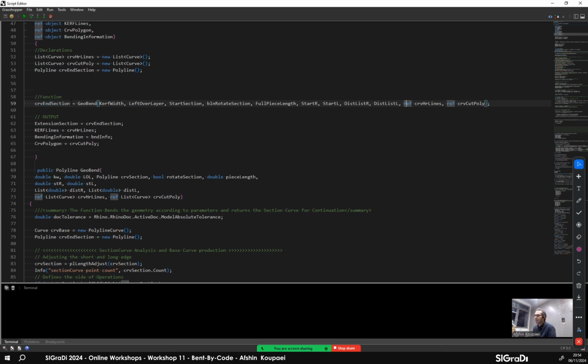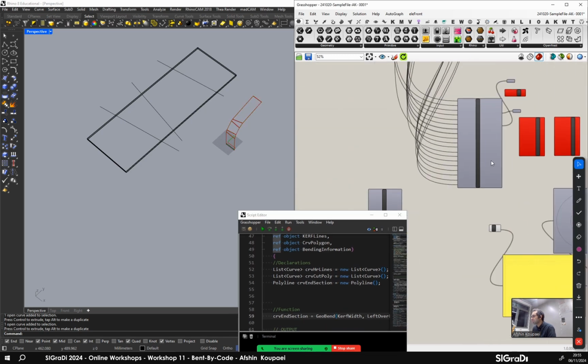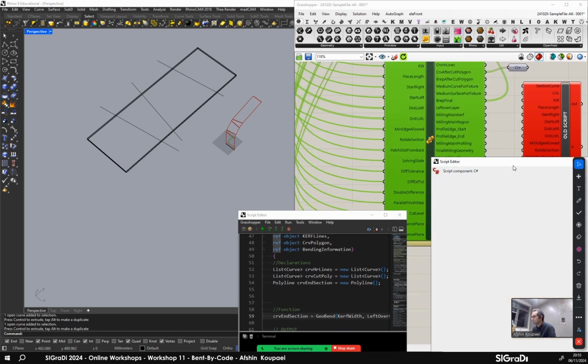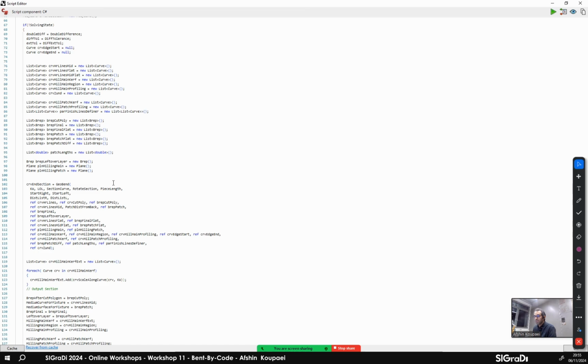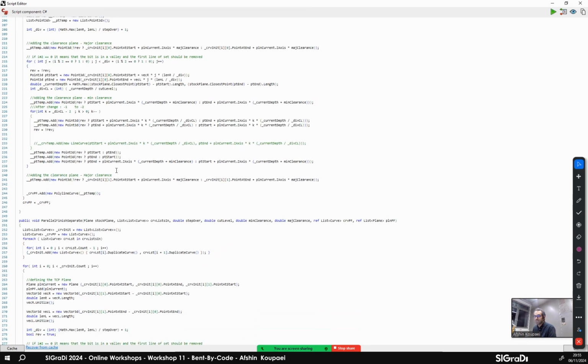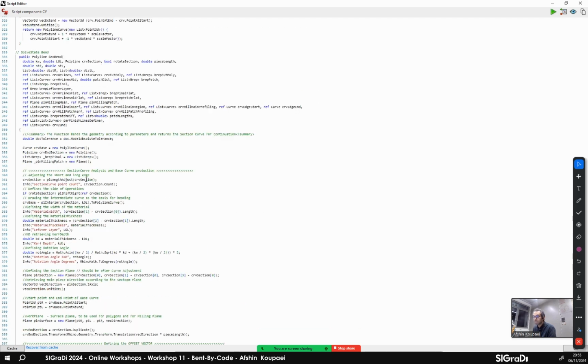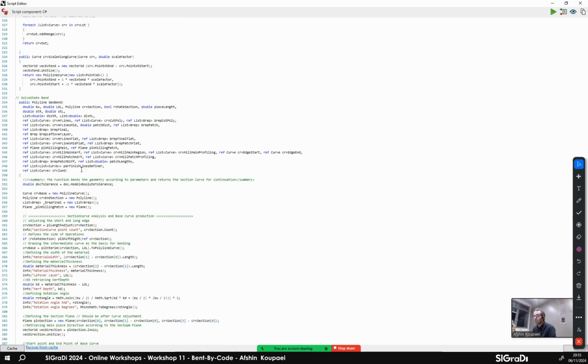And hey, I wrote CRV end section equals geobend. So I actually have three outputs from this one. There is a bigger version of this component, this geobend. If we go here, I can show you. This geobend has two overrides. One of the overrides is here. One of the overrides has this many outputs.